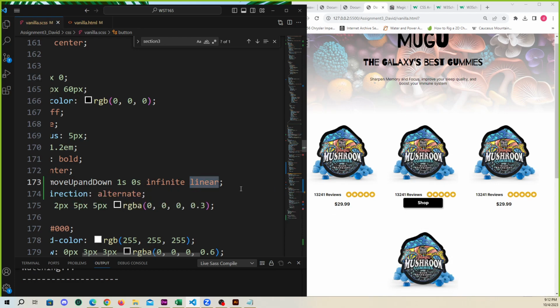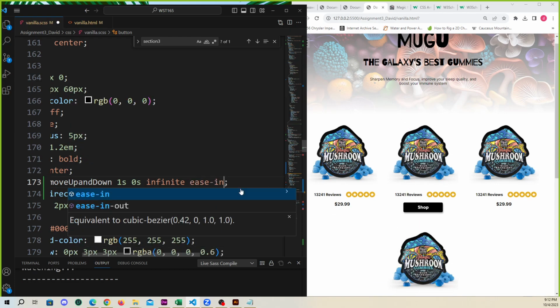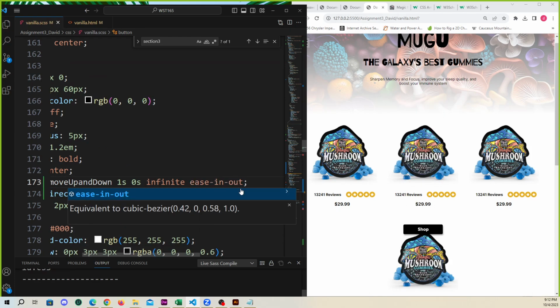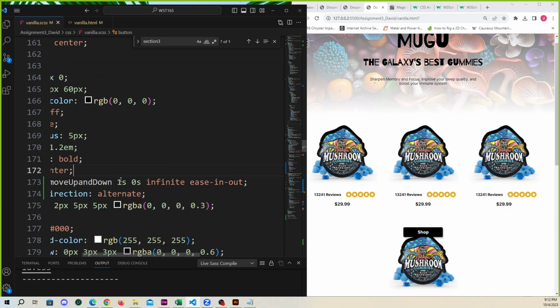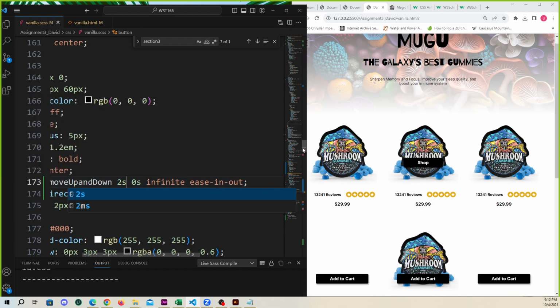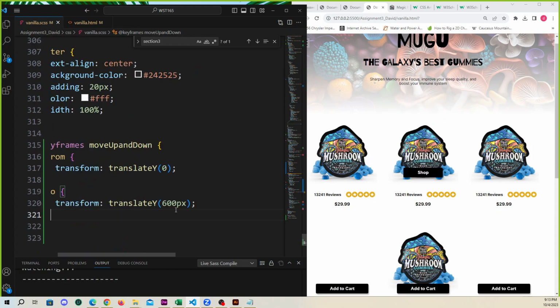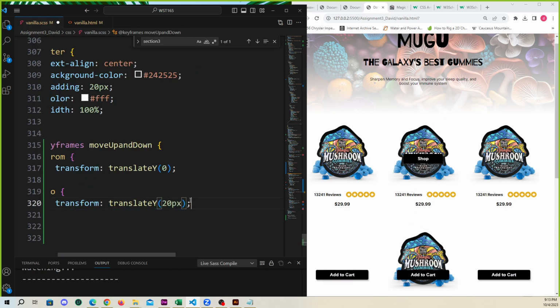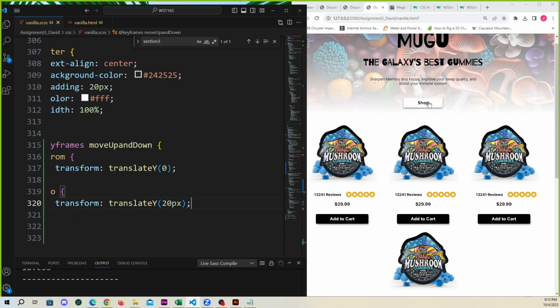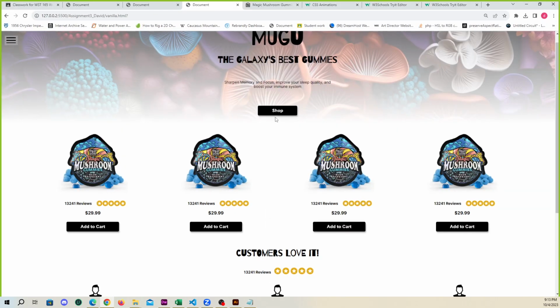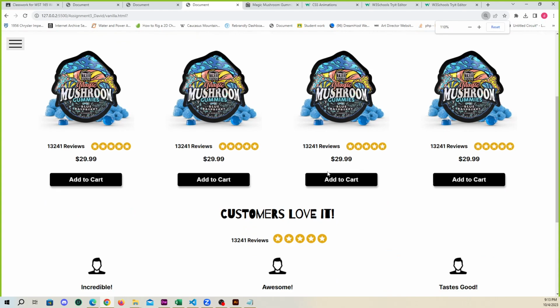I think I like ease-in-out though for this. And I'll keep it at 2 seconds. And I'll make this 20 pixels again, not 600, so people don't struggle to click on it. Right, that's better.